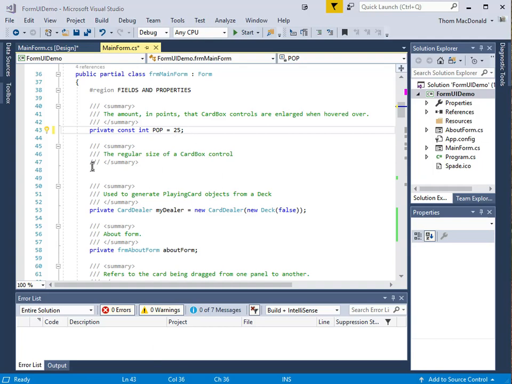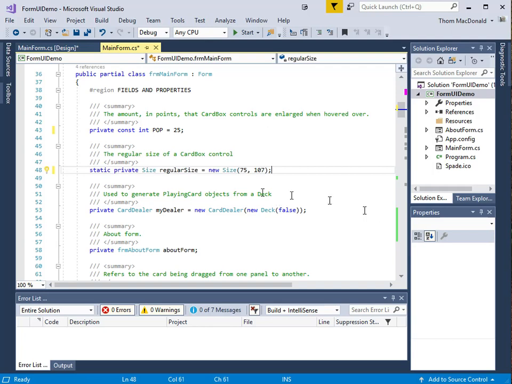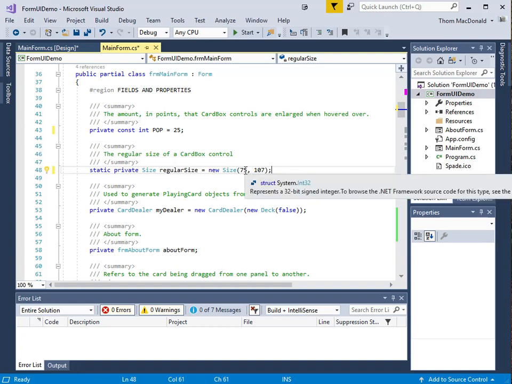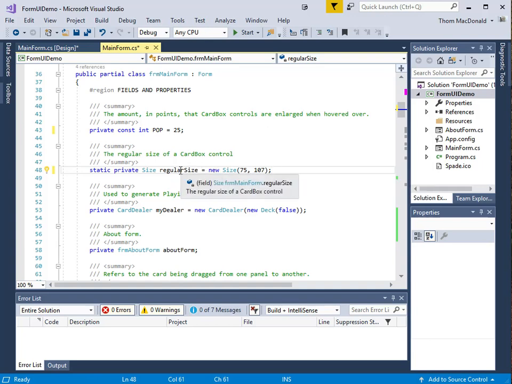The next thing I want to define, again at the form level, is the size of a regular card box control, like what's the regular size of a card box control. So I've decided that it's 75 wide and 107 tall, and that's strictly based on the actual size of my card box images and what I've set the default size to for card box controls. Those numbers could be different for your project, certainly, but that's what I'm defining as regular size.